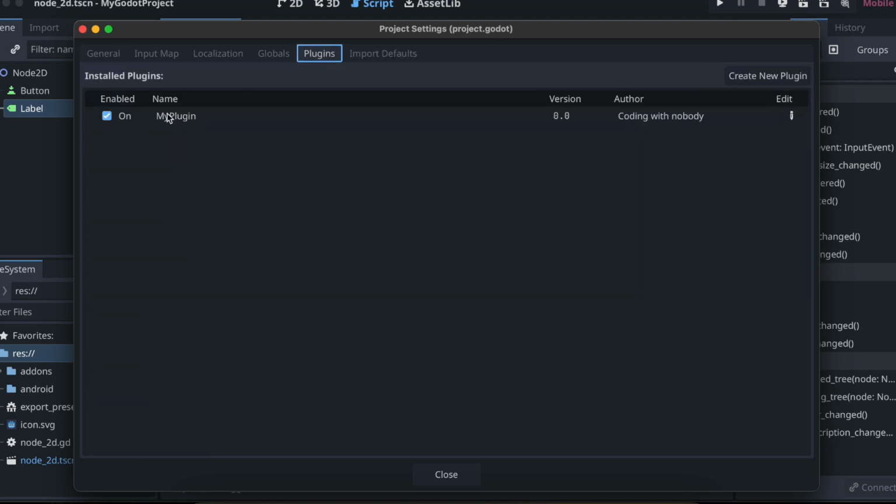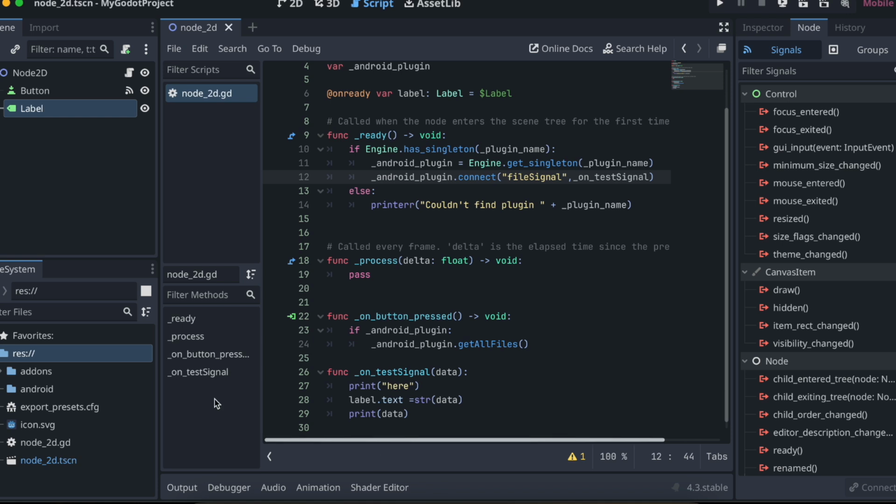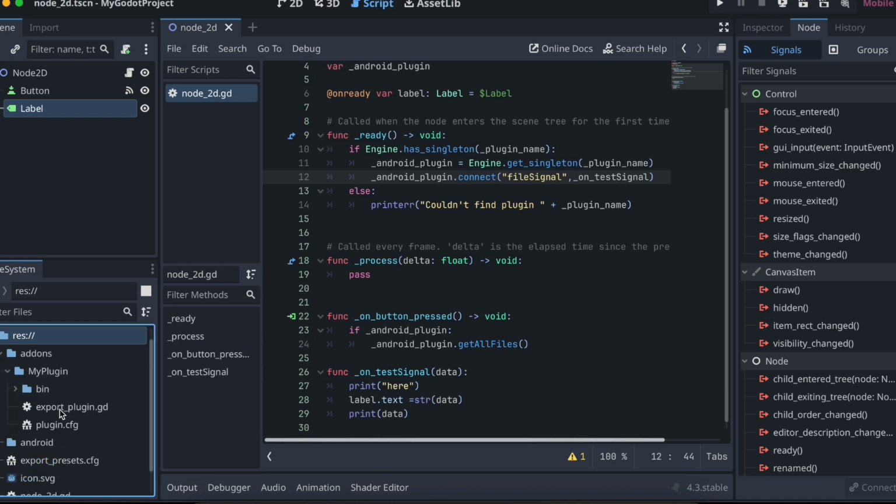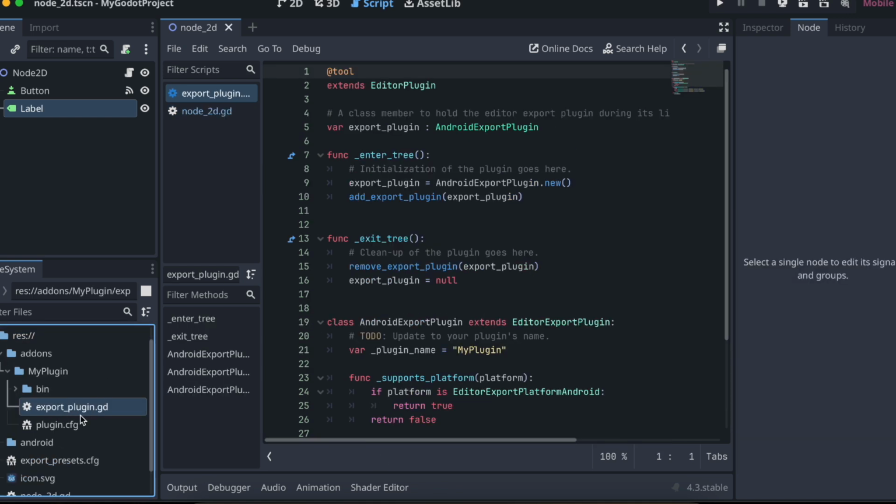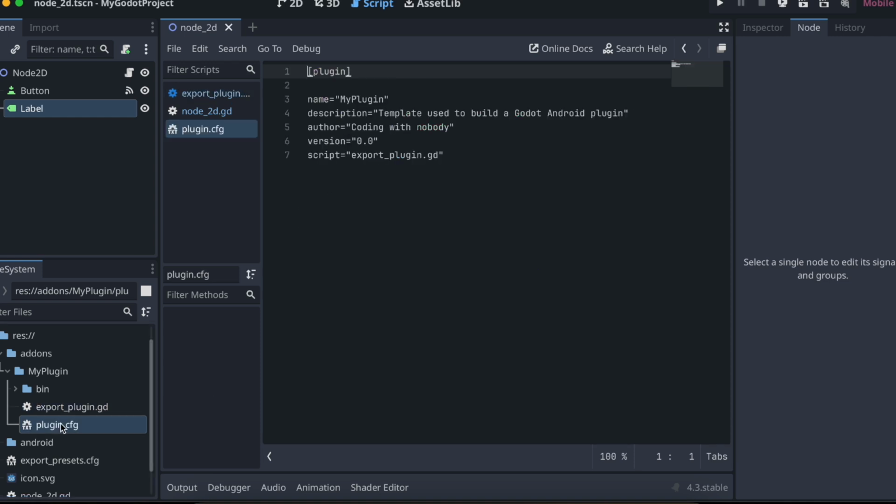Okay, once that is done, you will have to go to Project Settings, go to Plugins, and make sure you check this checkbox. If this is not visible, then there is definitely something wrong with the indentation of export_plugin.gd or plugin.cfg.